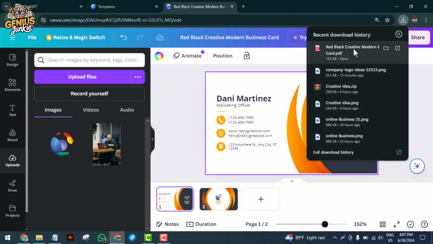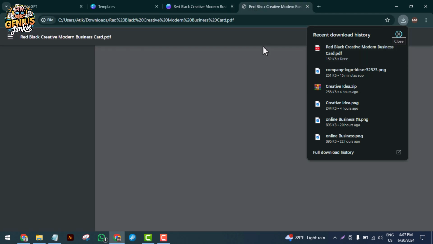And there you have it, a professional business card designed in Canva in just a few simple steps.